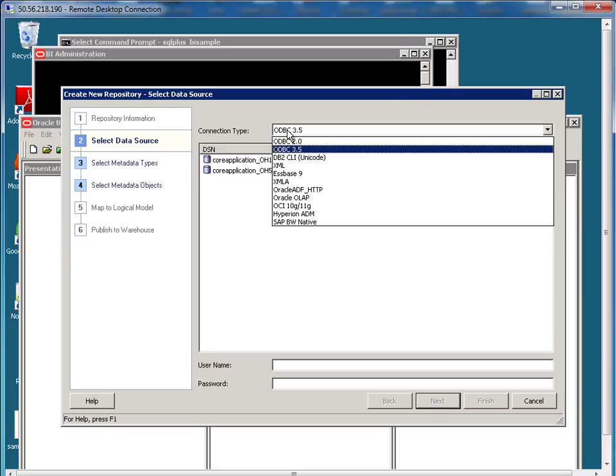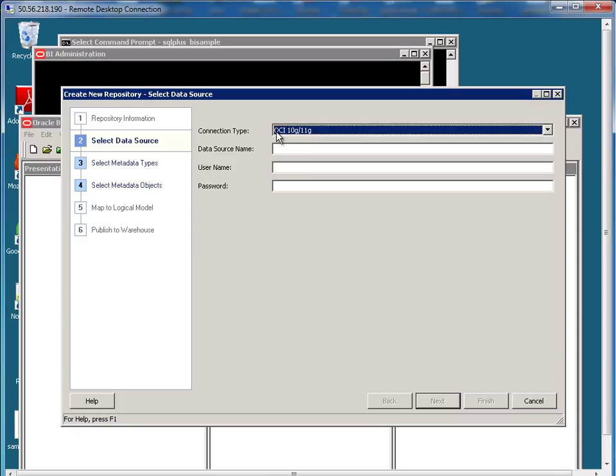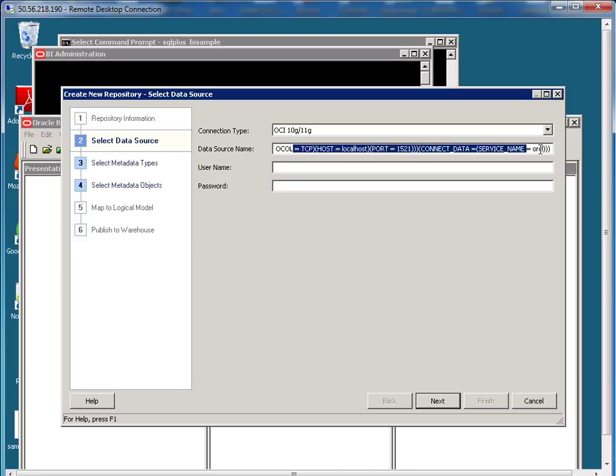And as far as the connection type, this is actually an Oracle 11g database, so I say OCI 10g/11g. And the data source name, I can either put in a variable that points to the data source, or I can just put in my connection string, which you can always find in your tnsnames.ora file. I know this looks rather complex, but really all I did was find that in the tnsnames.ora file, which you find under the Oracle Database Home Network Admin directory.